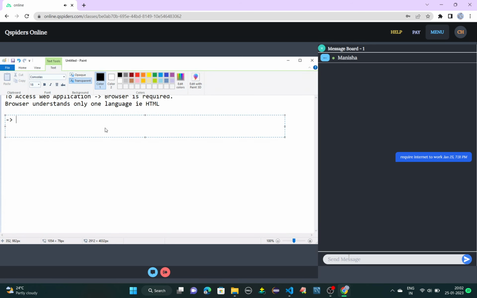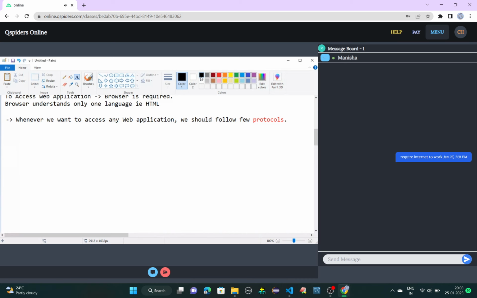So here, whenever we want to access any web application, we should follow a few protocols. This protocol is important. What protocol should we follow whenever we access the web application?